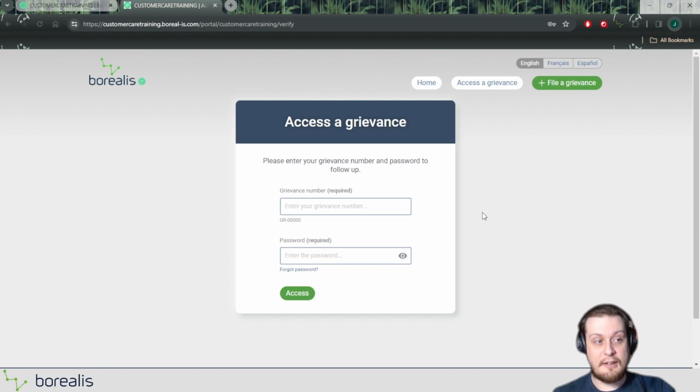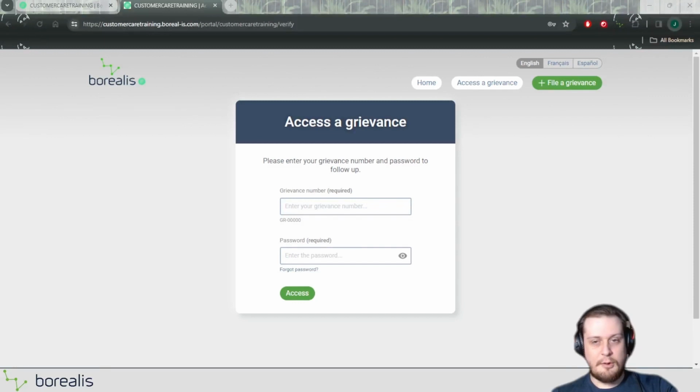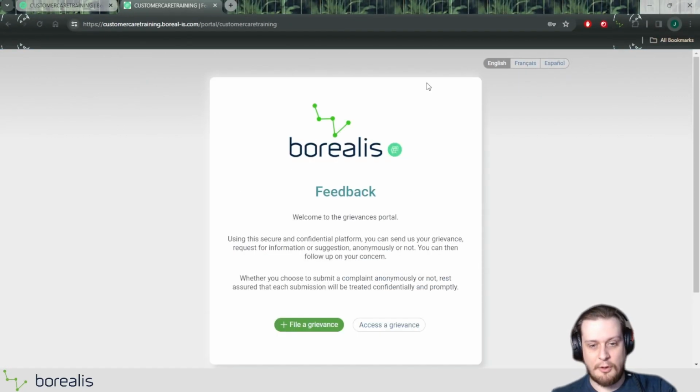We're going to go back to the home page, and we're going to go ahead and actually take the role of the stakeholder and file our first feedback or grievance. So as mentioned, to get back home, we can just click the home button there at the top and it'll bring us right back to the landing page.